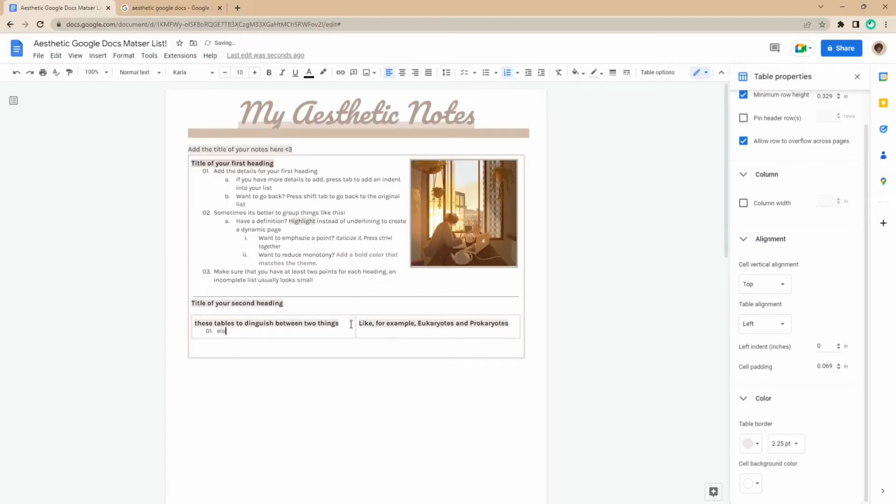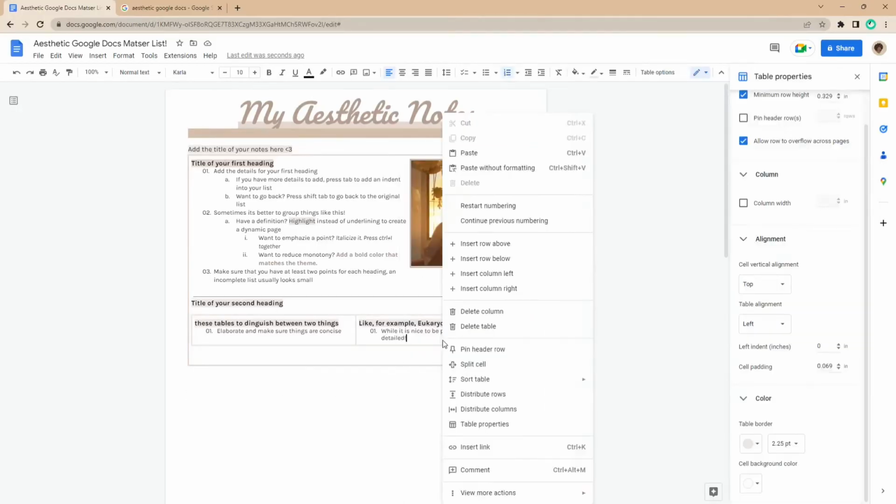But you're just going to follow that same template and do the same thing you did before, but now we have tables within tables and they look really pretty. So here's just the expansive lists I wanted to show you guys one more time, that you can restart numbering, you can insert other rows, you could pin header rows. I mean, Google Docs is really great for making sure these tables are useful.